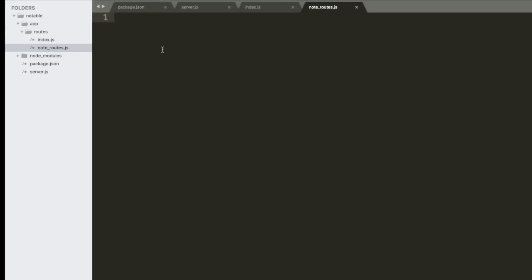In Express, routes are wrapped in a function, which takes the Express instance and a database as arguments. Here's what I mean. In your noteroutes.js, we're going to put module.exports equals function app, db, just like that. And then you can export this function through your index.js.